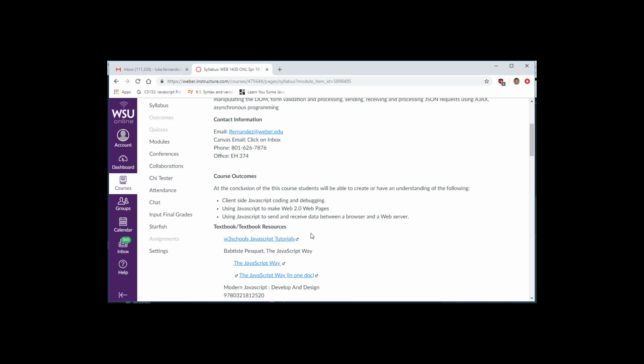In terms of textbooks for this course, really the go-to resource here is W3 Schools, which I'm sure you're all familiar with. There's a whole big section on JavaScript, and I encourage you to review the very basic components. We'll go into that in this next module. In addition, there's Baptiste Pesquet, The JavaScript Way, which is available. Here's a link to a place where you can, let's take a look at this.